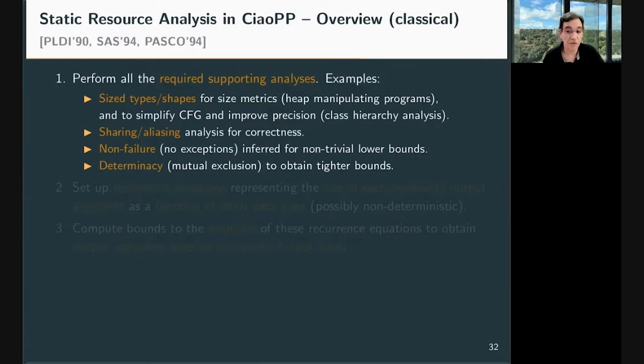Depending on the language, you may also have to do some kind of sharing or aliasing analysis if we have pointers, for correctness, to ensure that you don't have aliasing, or if you have it, to deal with it. Sometimes we may need to do an exception analysis, which is typically necessary if you want to infer non-trivial lower bounds, so that we can ensure that execution will not stop prematurely and thus we will not reach the lower bound. It would not compute for the promised number of steps.